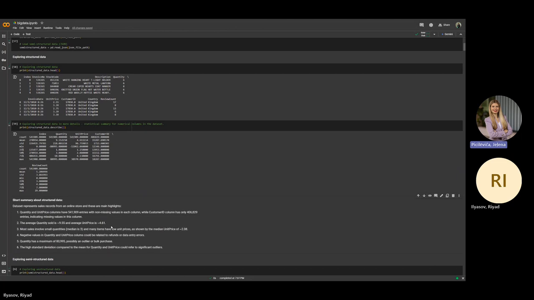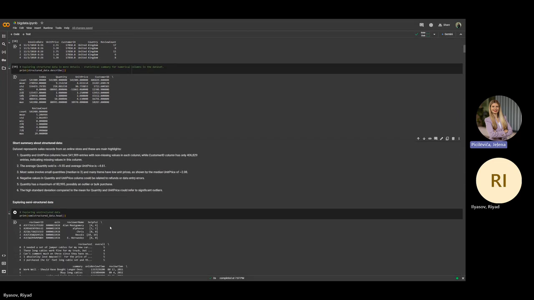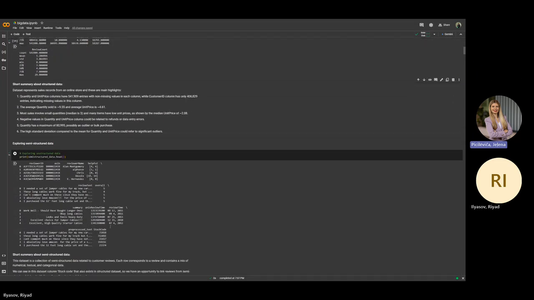Negative values in the quantity and unit price columns could be related to refunds or data entry errors. And also we can see that quantity has a maximum of 80,995. That could possibly be an outlier or bulk purchase. And the high standard deviation compared to the mean for quantity and unit price could refer to significant outliers. So that means that we should clean our data a little before starting to work with it.